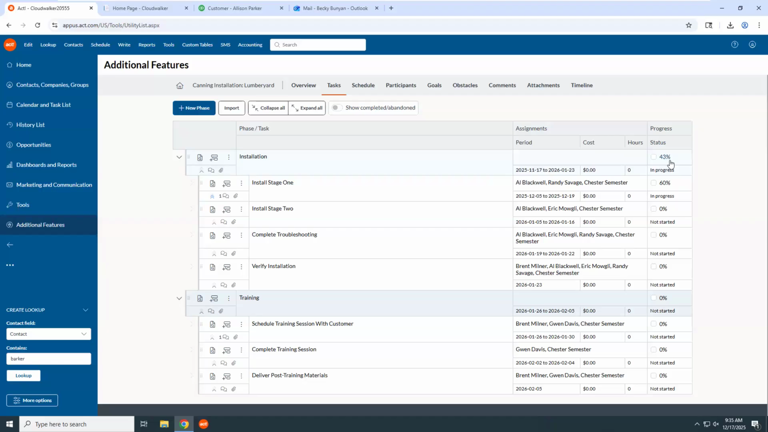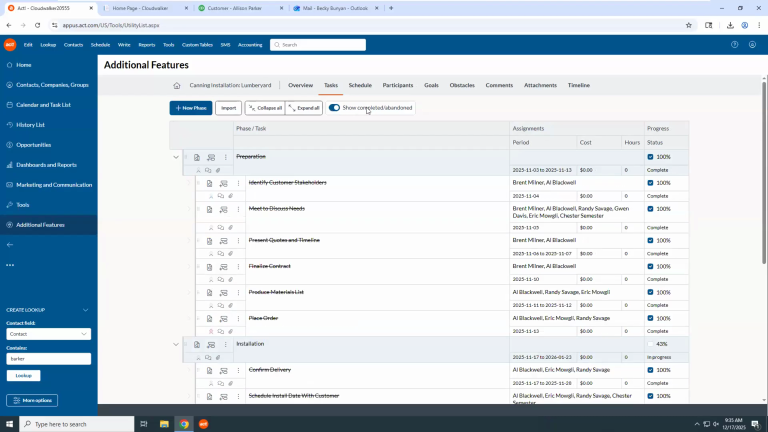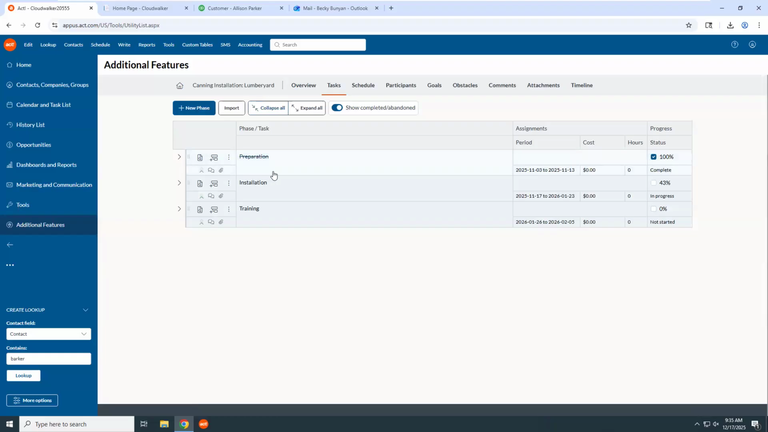If I wanted to get a bigger picture view, what I would do is toggle this on to show completed or abandoned tasks and phases. Also, I'm just going to collapse everything, and we'll take a really high-level view of this project. So when I collapse everything, it's just showing me the phases. I have 3 phases to this project: preparation, installation, and training. From here, I can click the left arrows to expand each of these one by one.